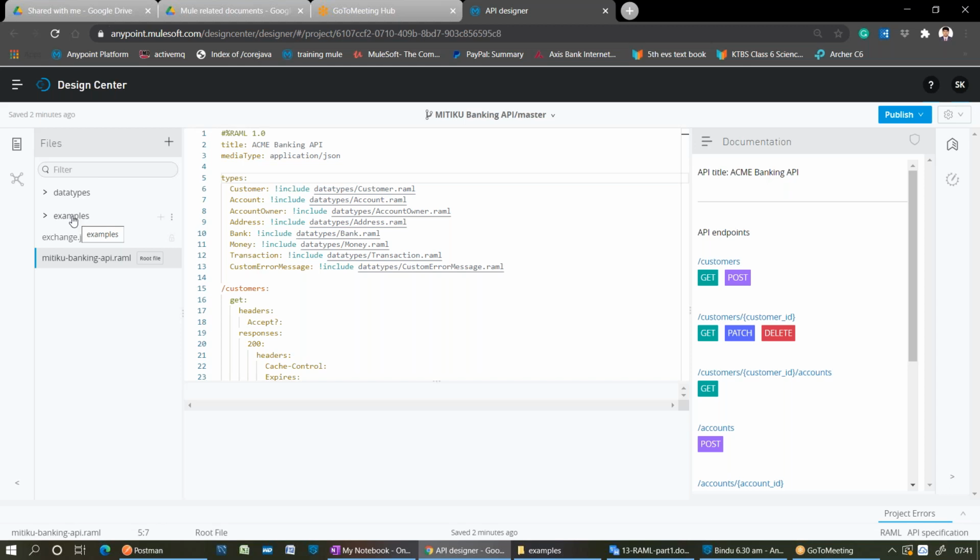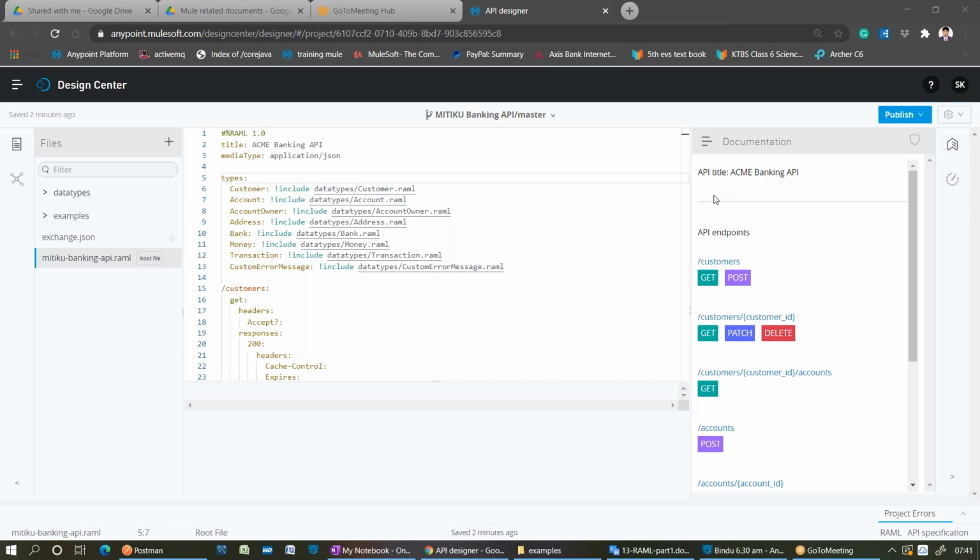Are you able to get my point? So you already created data types and examples, folders and some structure. Some other team also requires the same kind of structure to develop their application. So in the same organization, why can't you share? How will you share these data types and examples with them? Yes, publish to exchange. Exactly.